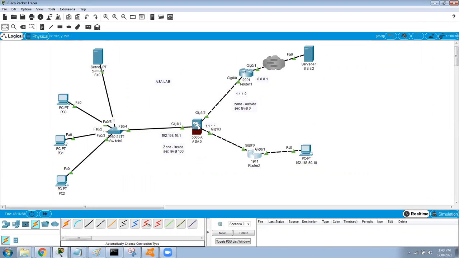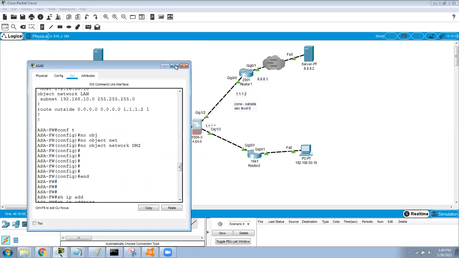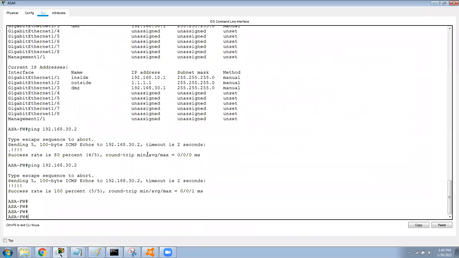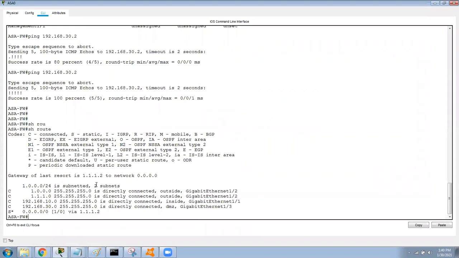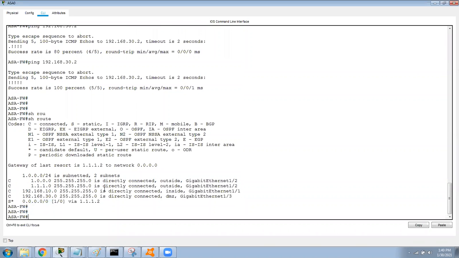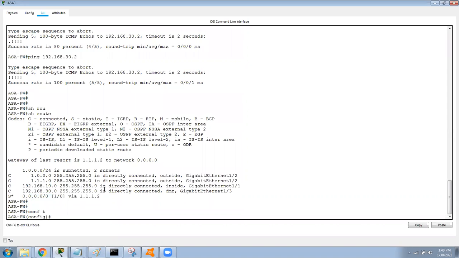Whatever routes the ASA has, right? So you can see here, show route. It has the 10.x network. It also has the 1.x network. It also has all the routes here. So let's configure, we will use EIGRP because both are Cisco, right?